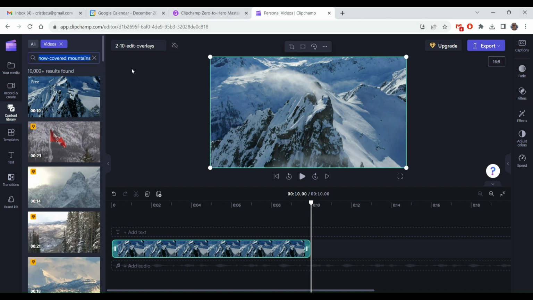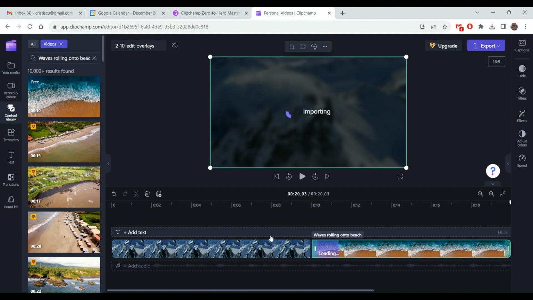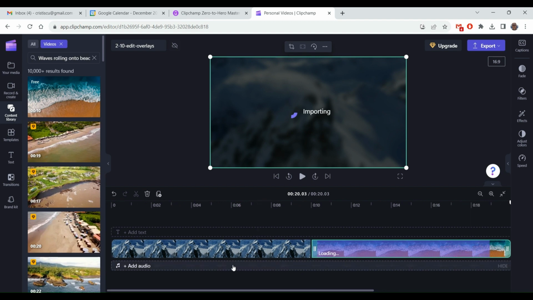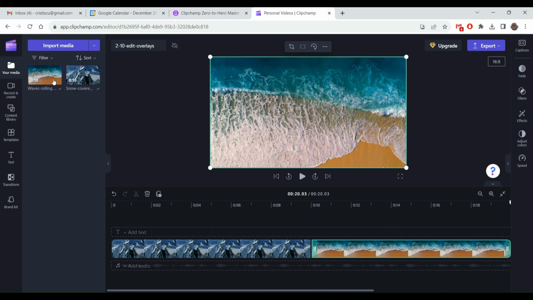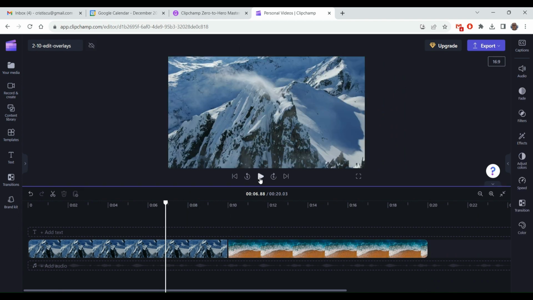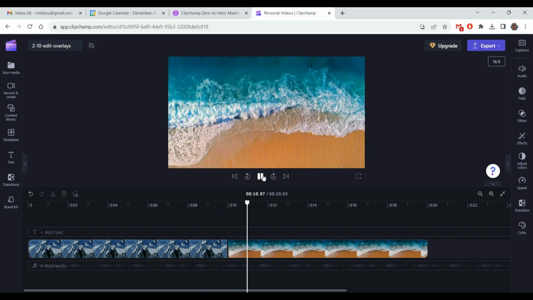I'll just look inside to have a different one. Waves rolling onto beach this time. If you add it to the timeline, you see that by default they are added one after the other. They are each 10 seconds long, so this gives you a total of 20-second video. In your media, you can see they've been added here in your media library. If you play this, definitely after one video ends, another one will start.